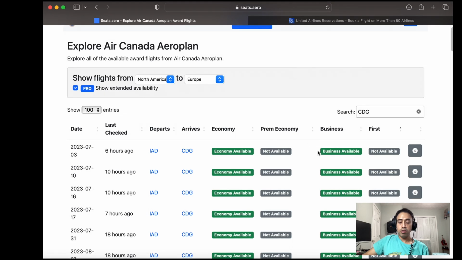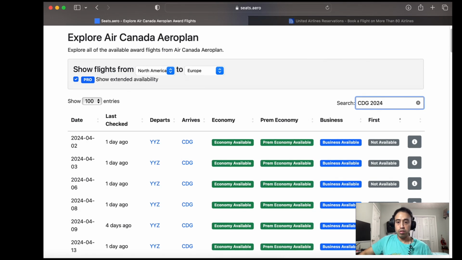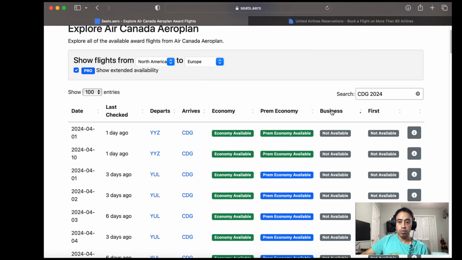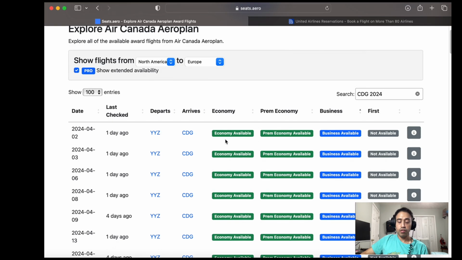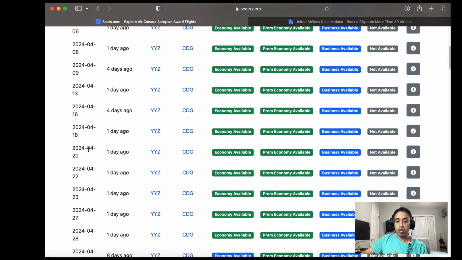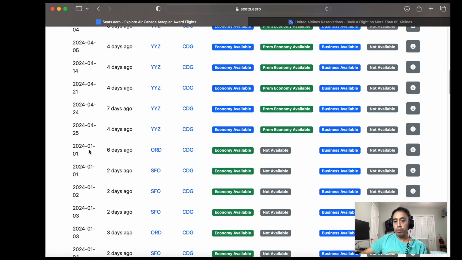So let's say you want to get more specific. Let's say you want a flight for 2024. You would just space this and put 2024. So now you're seeing less availability. Let's just say you're looking for business. Well, guess what? There is none. But if you want premium economy, you can get it. And if you want to leave from YYZ, which is Canada, then you can do that. Then you can see on the left, it goes by the date. Anything green and blue means availability, direct versus nonstop. So basically a lot of Canadian because it is Aeroplan, but you can see there's some American, ORD and SFO.